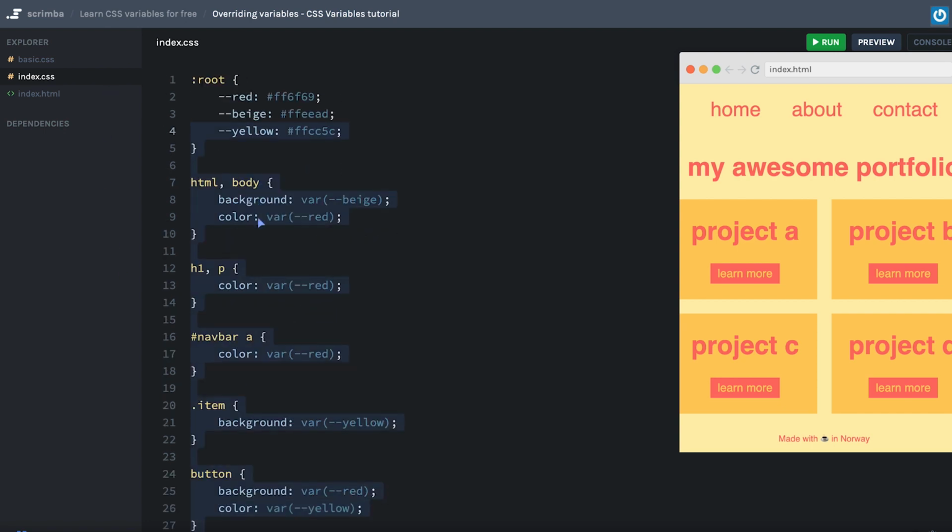However, there might be cases where you, for example, want the variables to change a little bit in certain sections of the app. And that's where overriding comes in, which is really handy and not something you can do with Sass and Less variables, as they know nothing of the DOM, whereas CSS variables do. So you can tell a CSS variable that you want the value to change, for example, inside a given element.